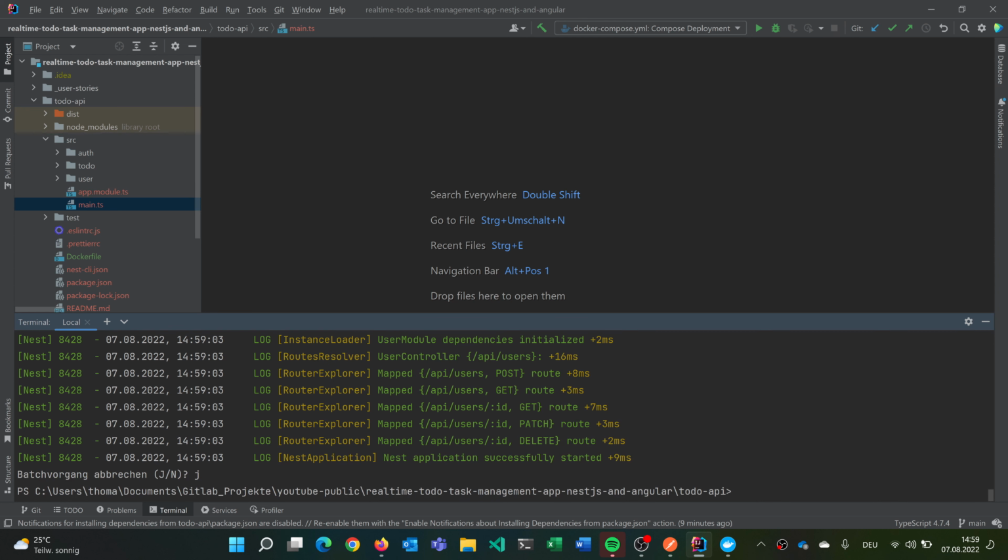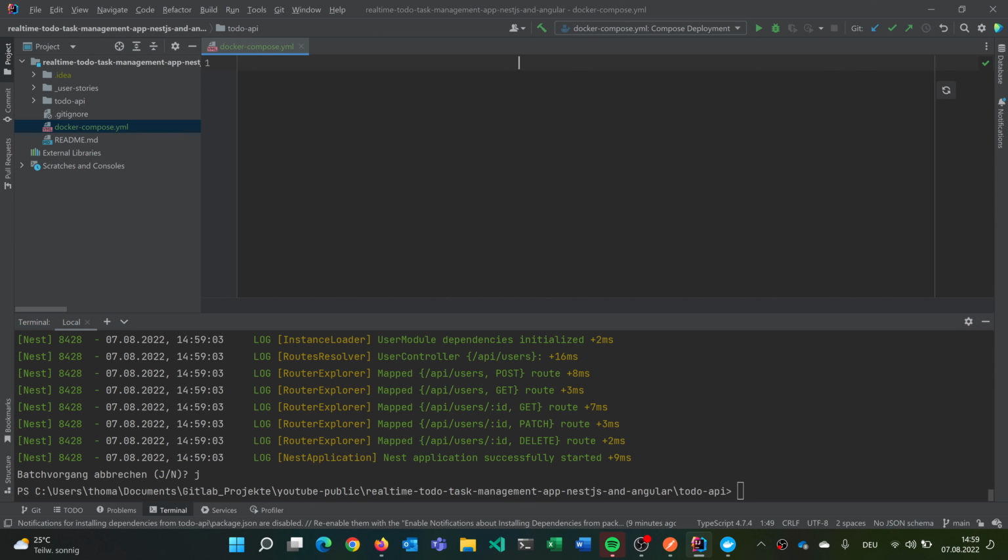So the next step that I want to have is to connect to our database, and for this we need to spin one up. The easiest way here is we use our Docker Compose.